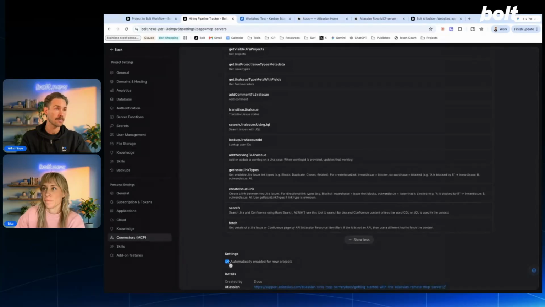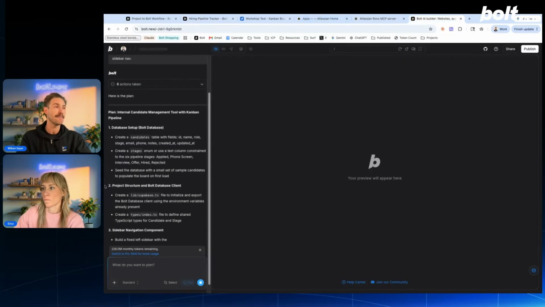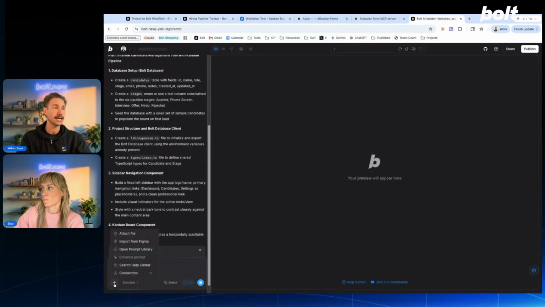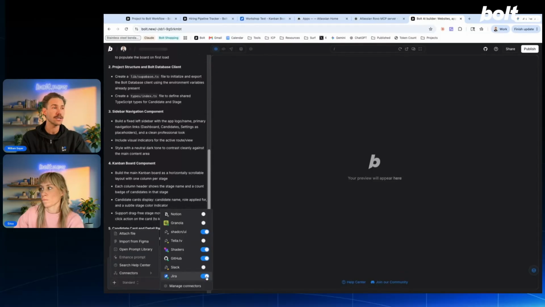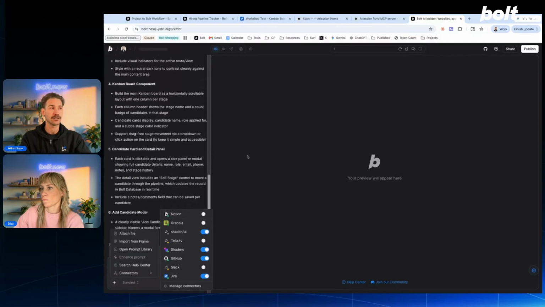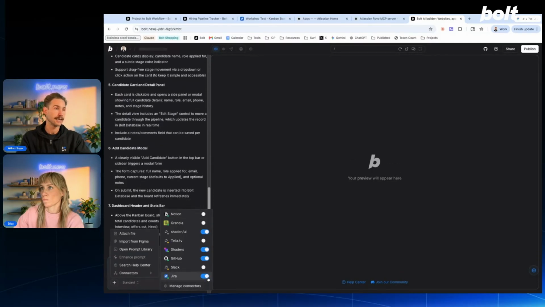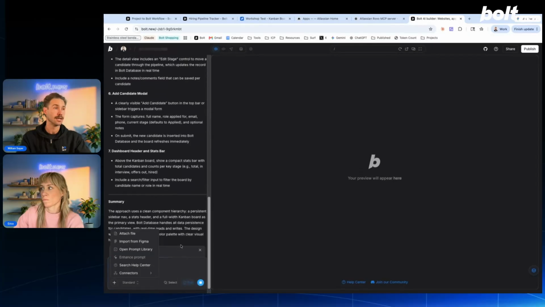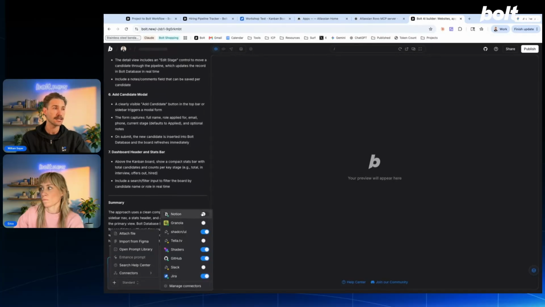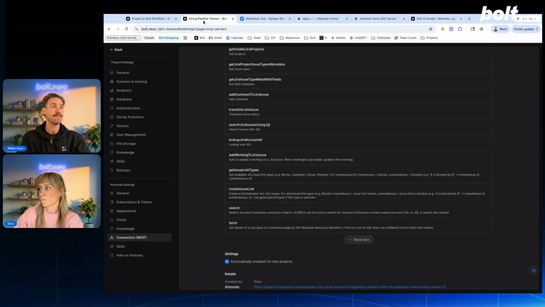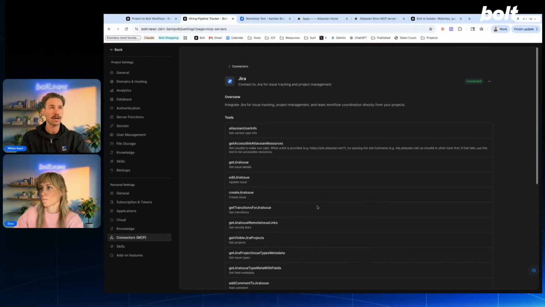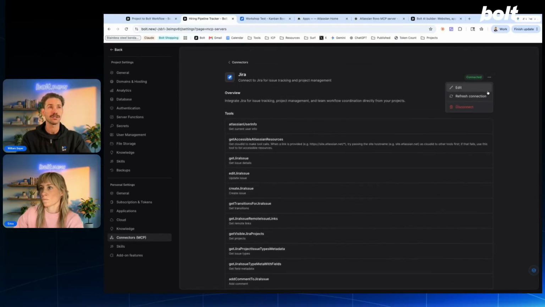There's also something I want to point out here in the settings: it automatically is enabled for new projects. Basically what that means is when you start a new Bolt project and click on connectors, notice how the JIRA connector is by default enabled. Some of them are, some of them aren't, and that is based on this setting, whether you have that enabled or not. What I like to do by default is usually turn this off.